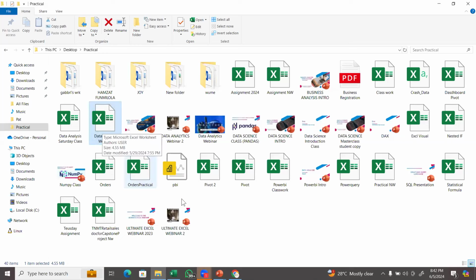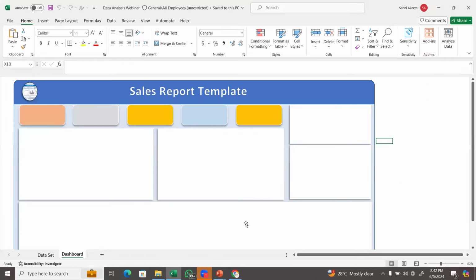So I'm opening what we are working with today. Are we ready for the practical? Let's analyze data. Let's do this in practical. We are all going to analyze this data together.